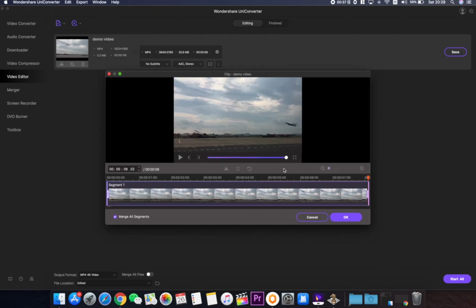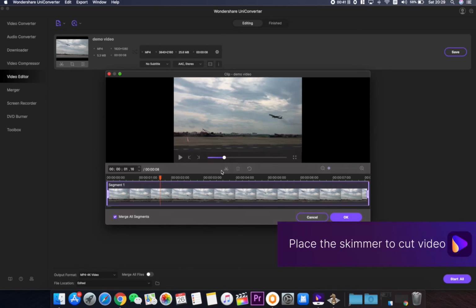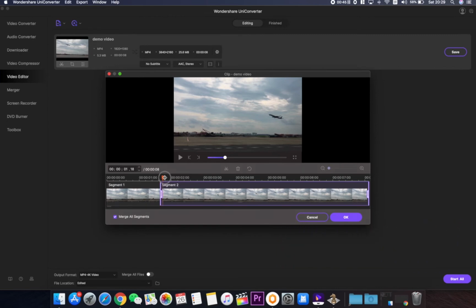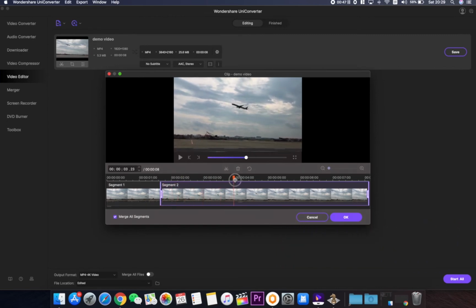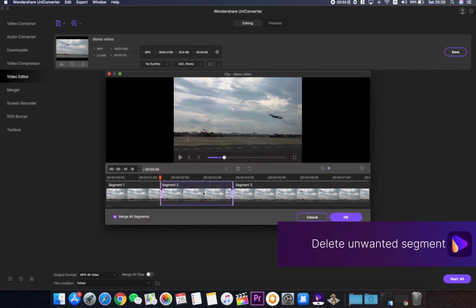Step 1. Place the skimmer on the frame you want to start the video from. Click Cut. Step 2. Repeat the process for the ending part of the video clip. Step 3. Select the unwanted segment of the video. Click Delete.